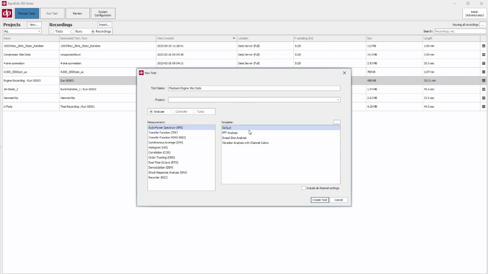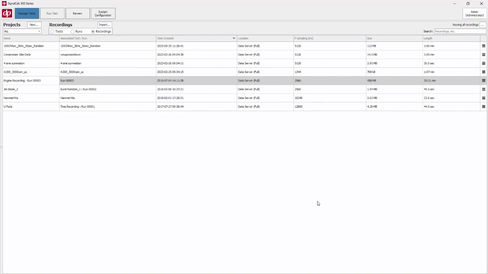On the right side, I can select the default template or a different template. We did a complete session on how to create and use test templates to make your analysis faster. In this case, I'll just stick with the default template.